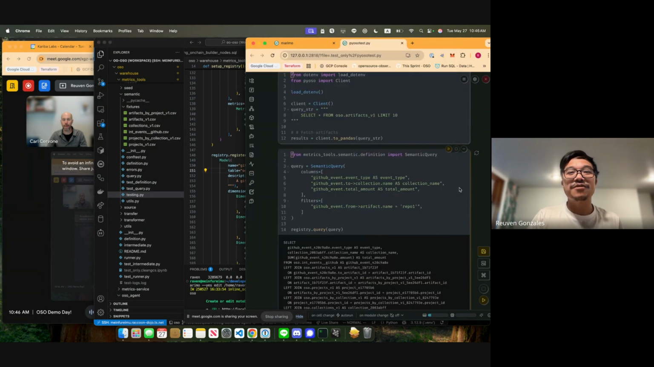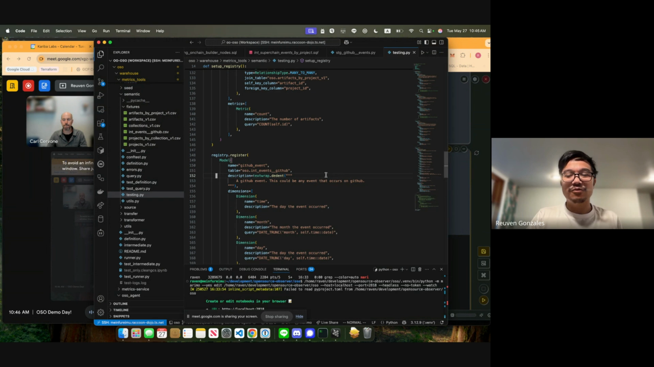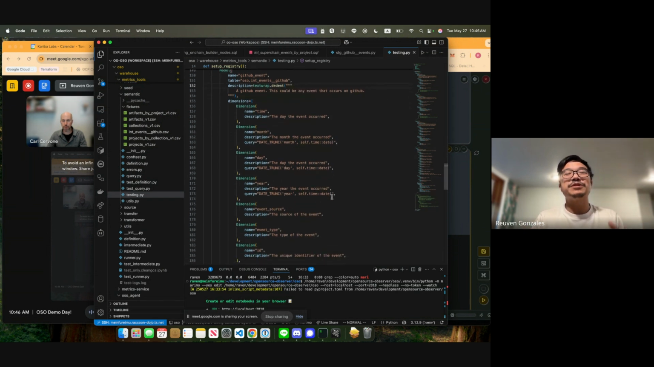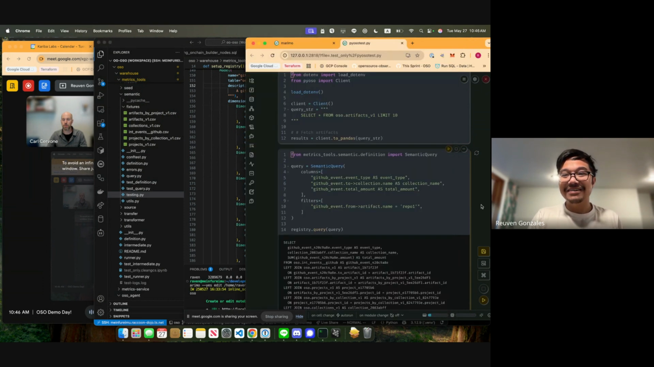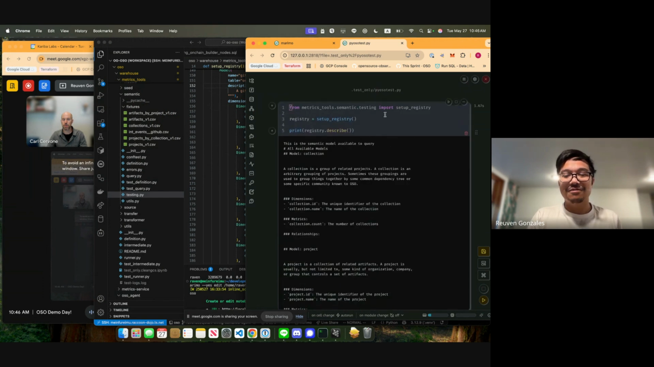Because in theory, now with all of this, we can build even more intermediate models, right? With just this semantic model. So, let me just show you how all this works.